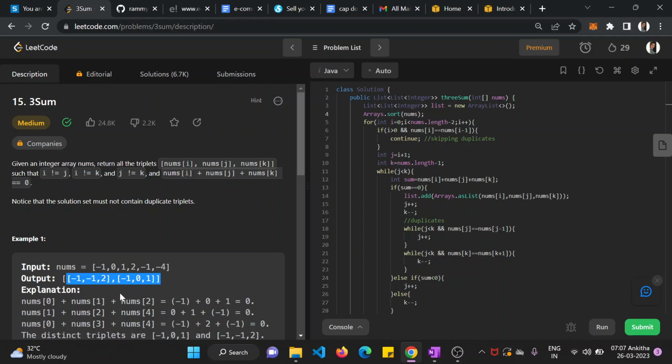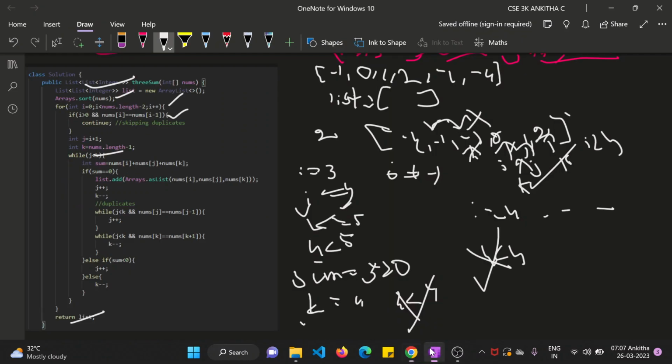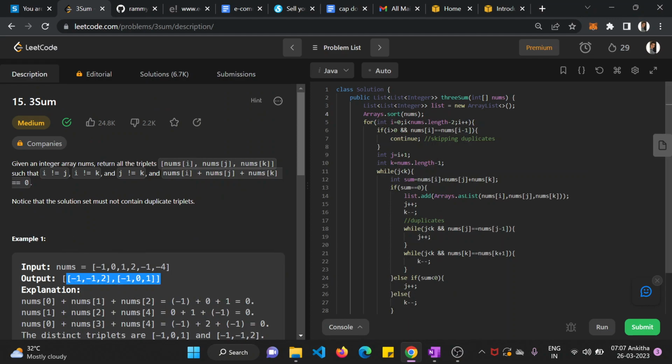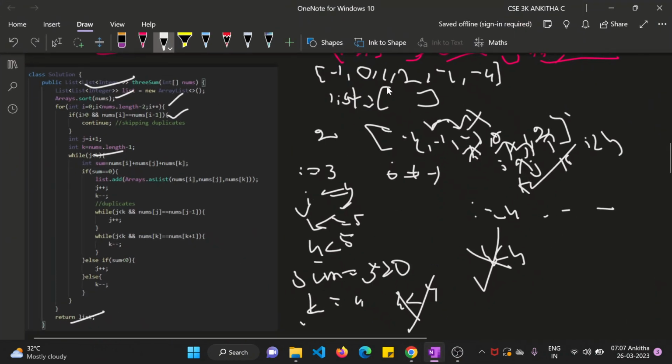I hope you guys have understood the problem. If you have any doubts, please drop them in the comment section. So the basic logic is that at first we sort the array. Once you sort the array, you consider each element in the array, and for that one pointer will point to each element. Then for the remaining elements, you'll have two pointers. One will be pointing to the i plus 1 position, and the other will be pointing to the end of the array. There you check for the combination of elements and find the combinations that sum up to 0.